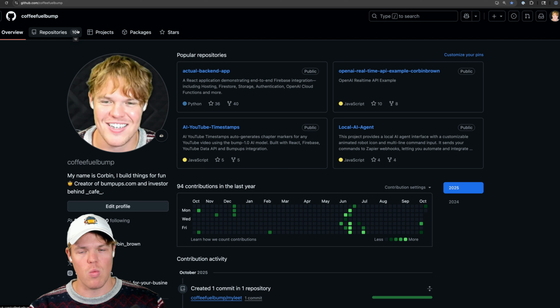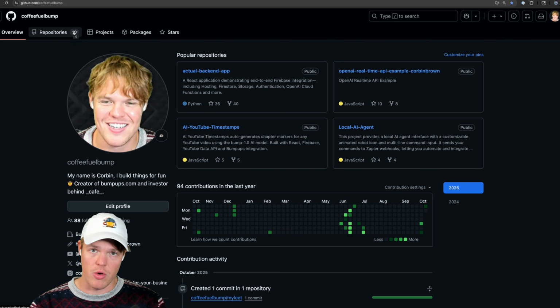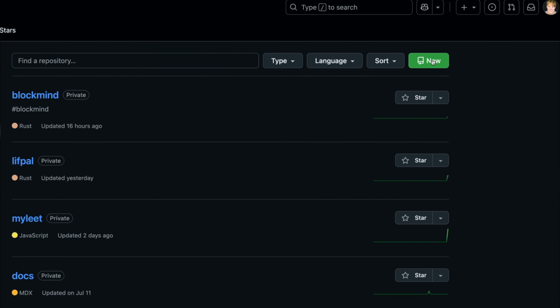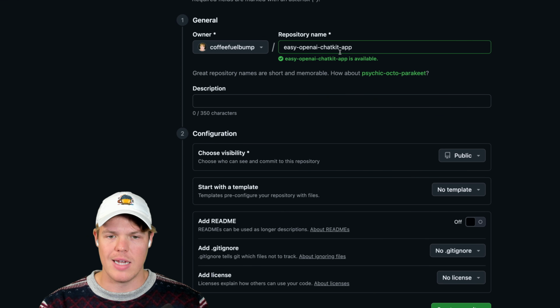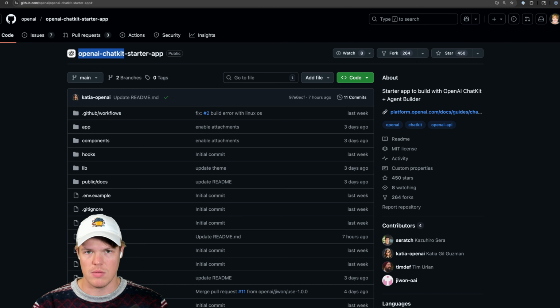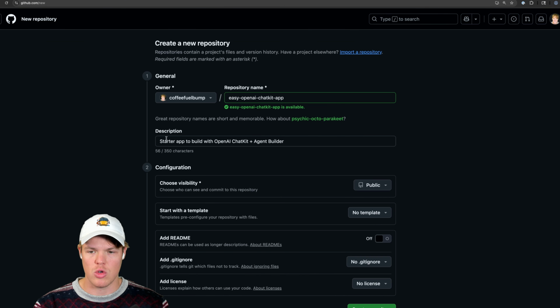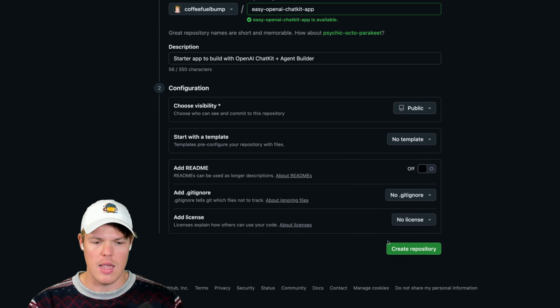So what I'm gonna do here, so you can watch and follow along, so maybe you wanna create your own little starter app repository. Once you download my code, just come up here to repo and come up here to new. And we're gonna call it repository name Easy OpenAI ChatKit app. And then essentially, I'll just grab the same description here. Description is not necessary, just for how we identify it. And we're gonna hit create repository.